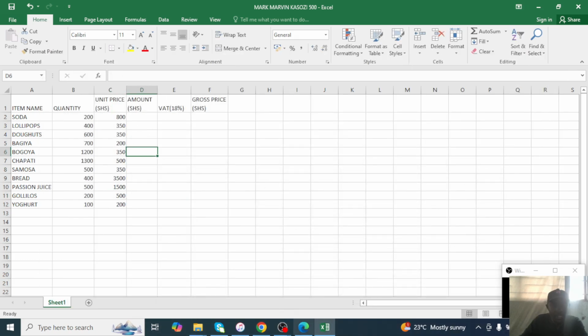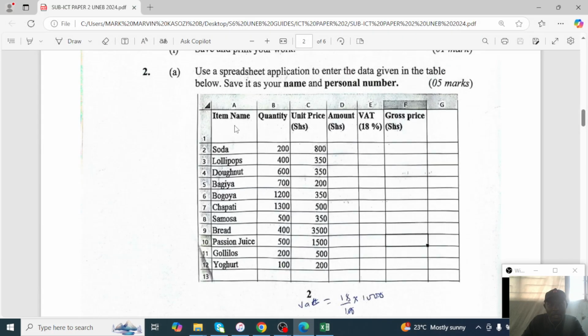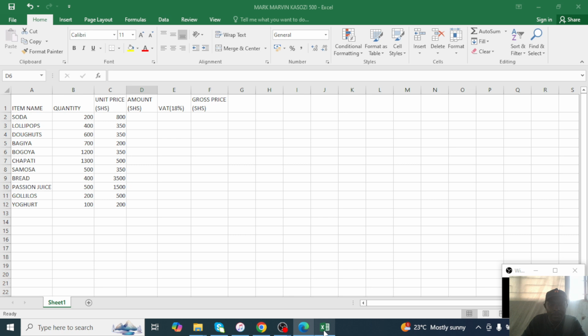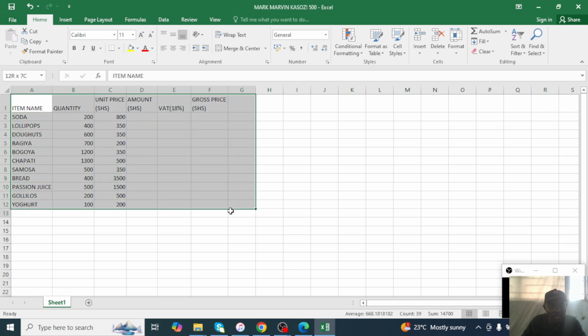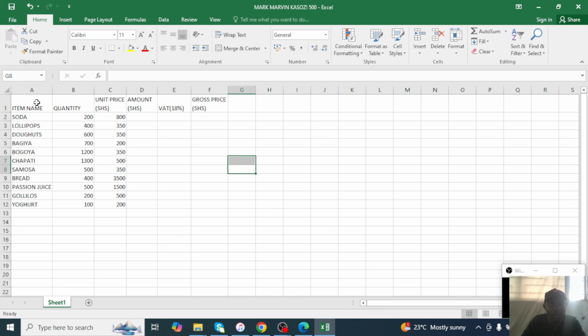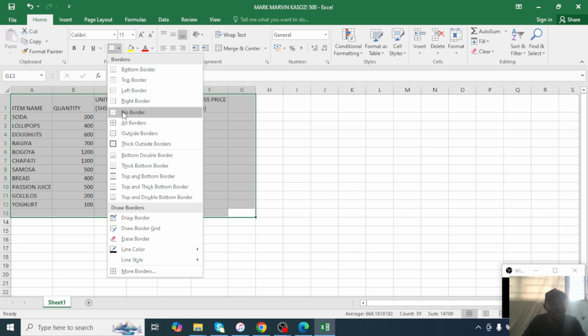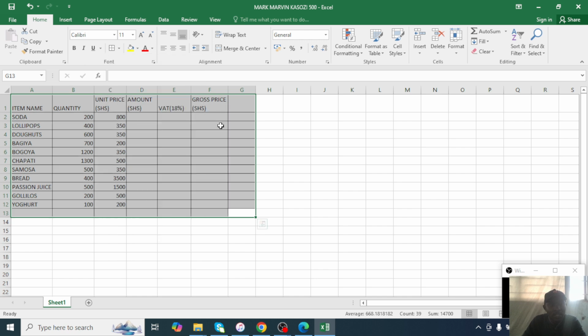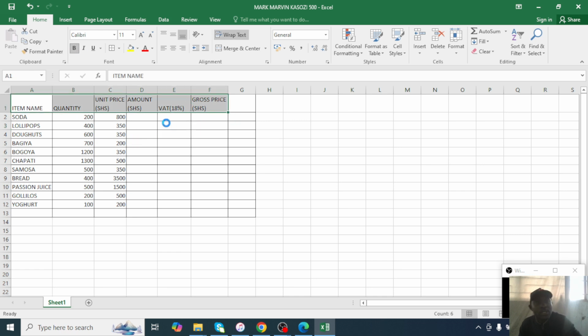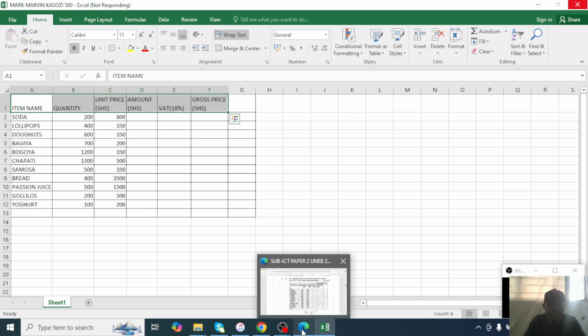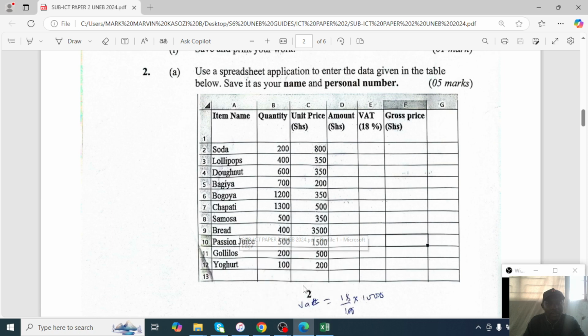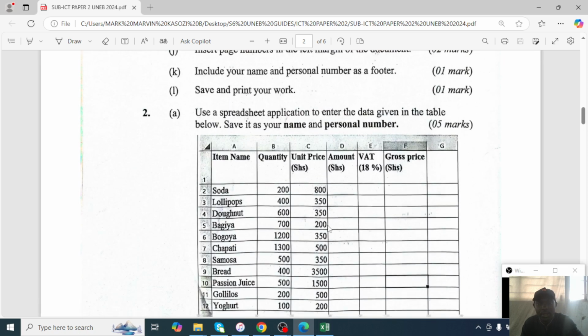Okay, now that was it with what they wanted us to type, and all borders are running up to G and 13. So we do the same, highlight from this up to G, then the 13, and then look for all borders under home, then here at borders, then give it all borders. You can even give this a bold look. So that was it with the typing, and then straight away I'm going to head to the questions.